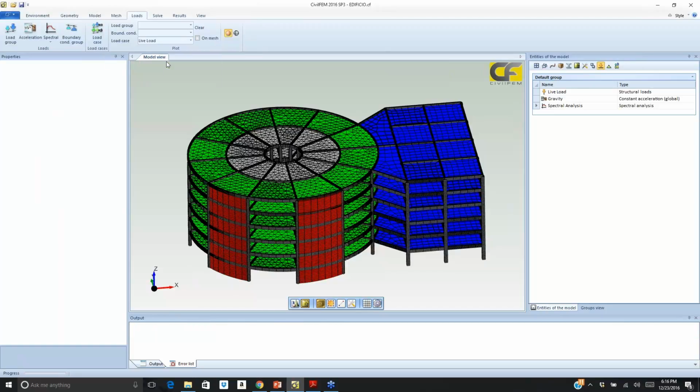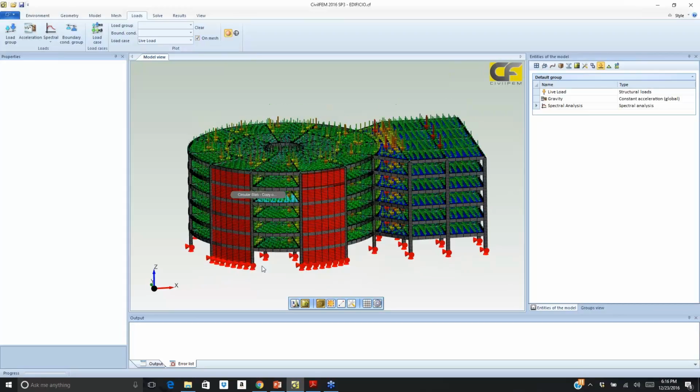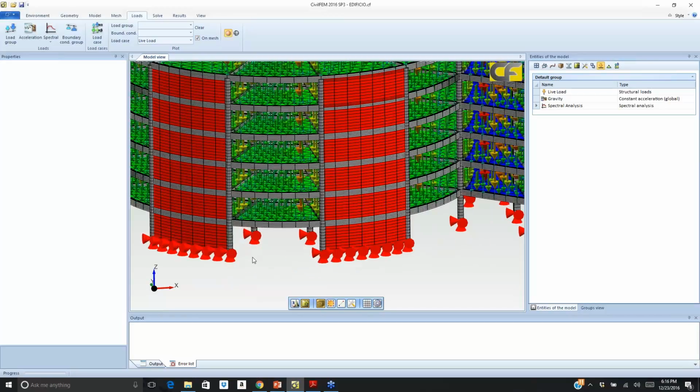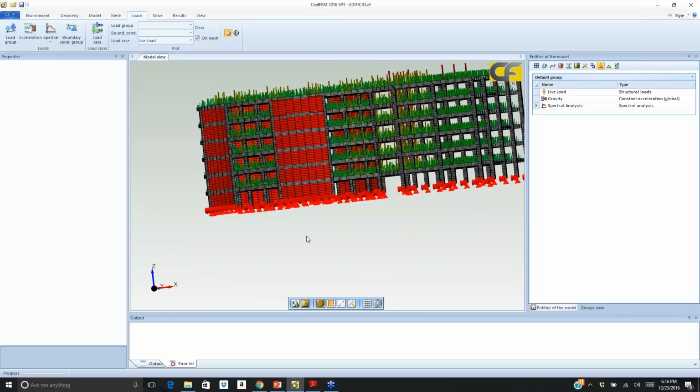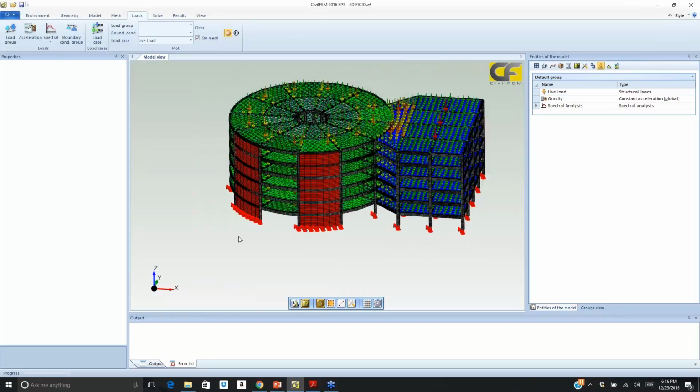We could display the load graphically. And we can see also the supporting of the structure, and the loads on the plates, the elevated slabs. For the dynamic analysis or seismic, the masses are calculated automatically.